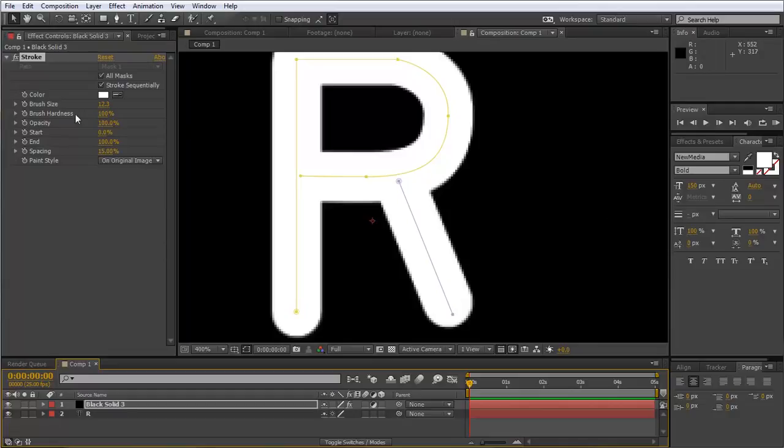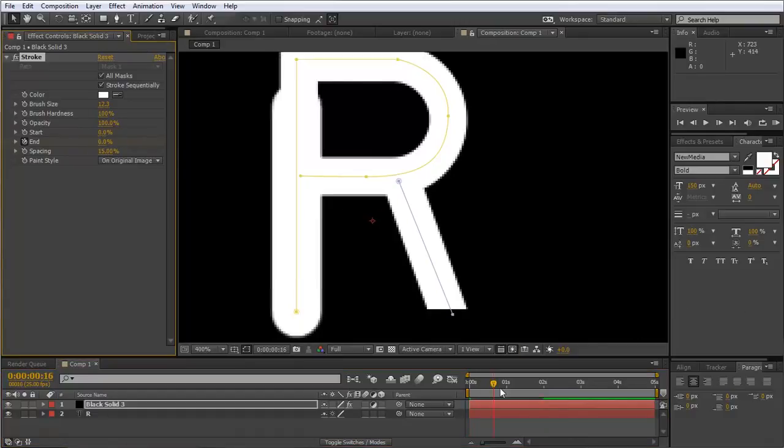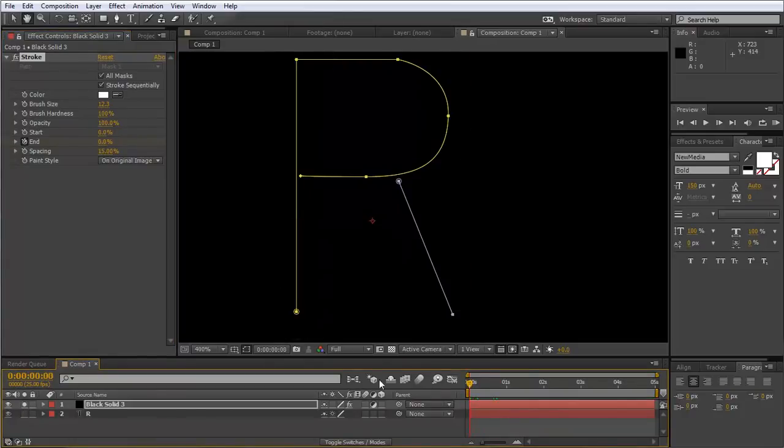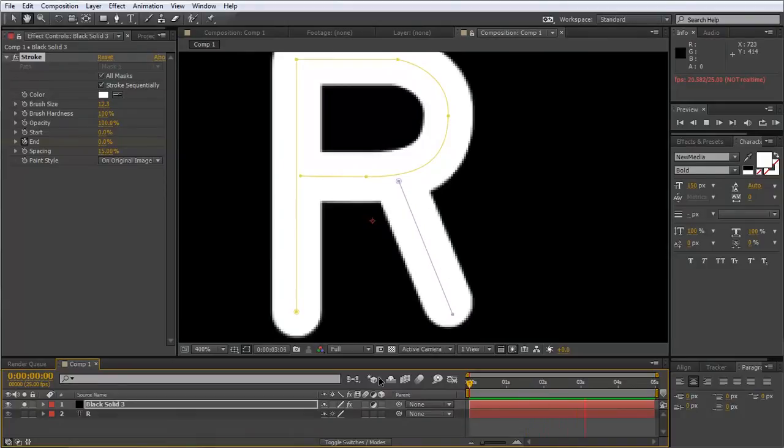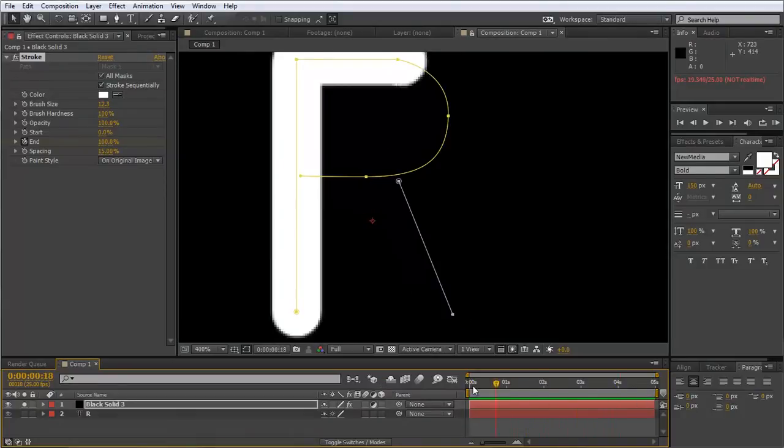Next, I'm just gonna animate the growth of this mask, so this end growth control. If I go to about 2 seconds in my timeline, I will set the end keyframe at 100%, go back to the start and set this to 0, and this is the result. So if I solo this, you can see this is just going to get drawn onto our path.